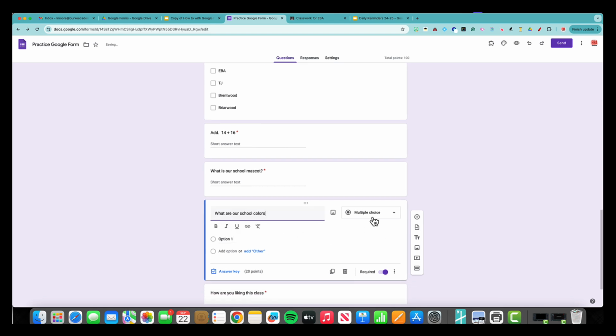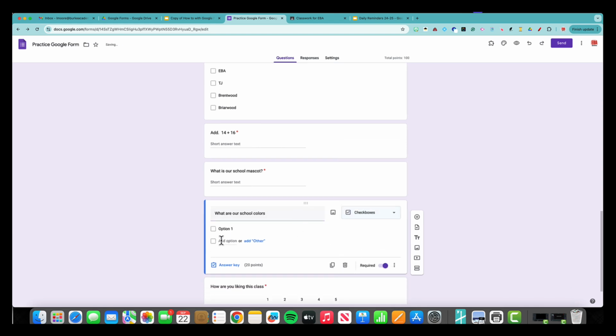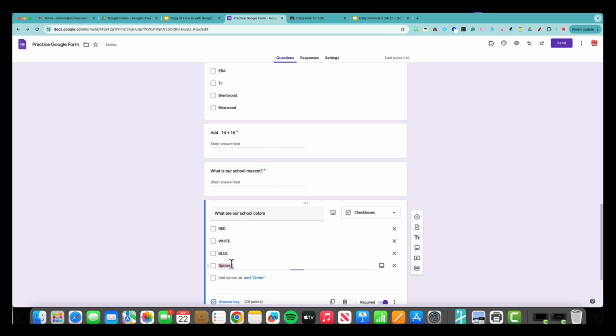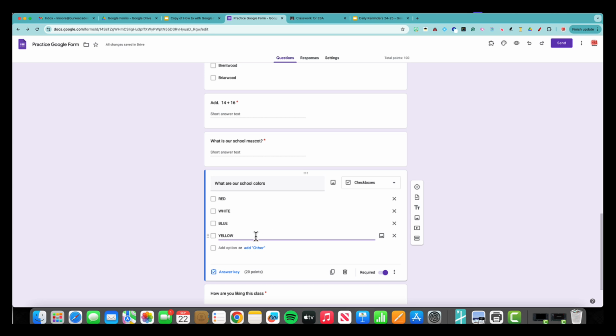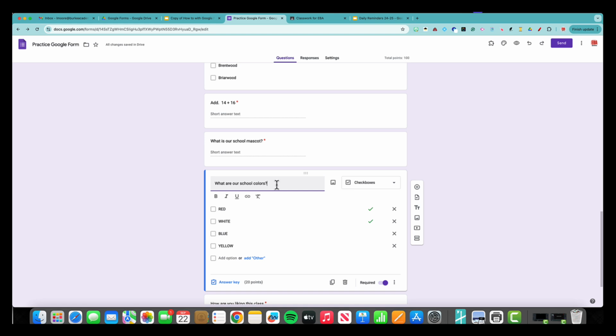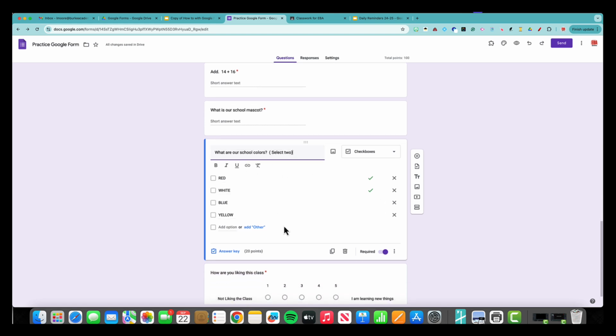And I'm going to actually let this be a checkbox. I'm going to do red, and white, and blue, and yellow. Now, we have two options that are correct. So in the answer key, we must click red and white. They have to get them both right to earn the 20 points. And in the directions, I'm going to say select 2, and put parentheses around that. So then it kind of gives my students a little bit of direction in what I want them to do.